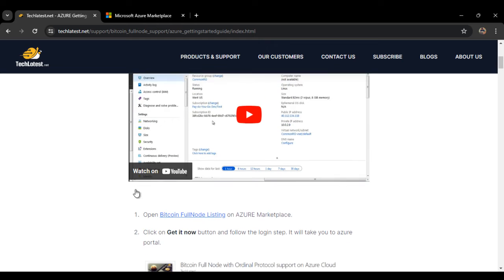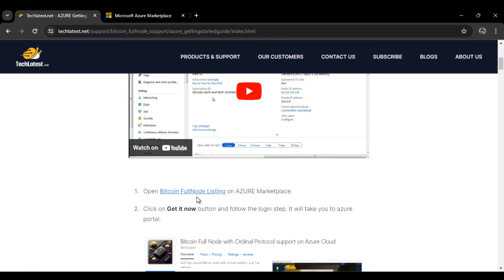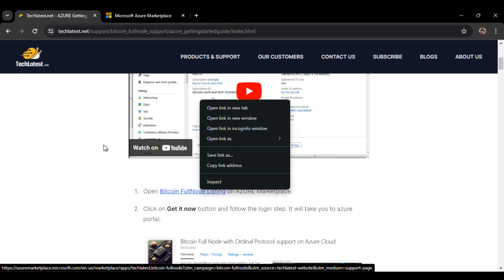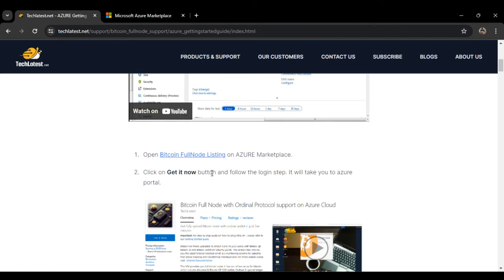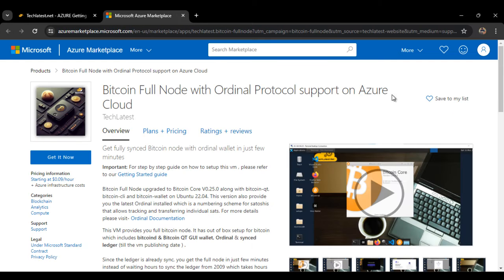Okay, so here you can see what the first step is: open the Bitcoin full node listing on Azure Marketplace. If you click on this link, it will open a new page. Here you can see the Azure Marketplace listing, Bitcoin full node with ordinals protocol support on Azure Cloud. Then click on the Get It Now button and follow the login steps. It will take you to the Azure portal. I have already logged in with my credentials. You can log in with your credentials and do all the things.